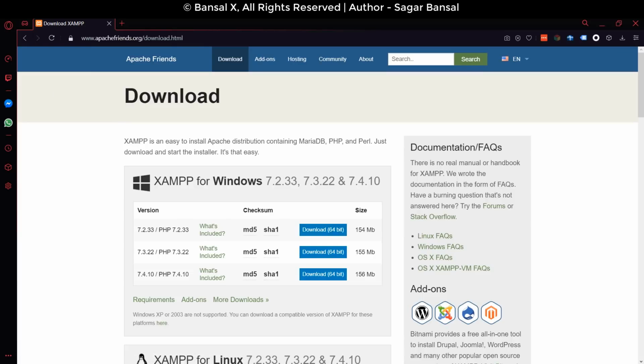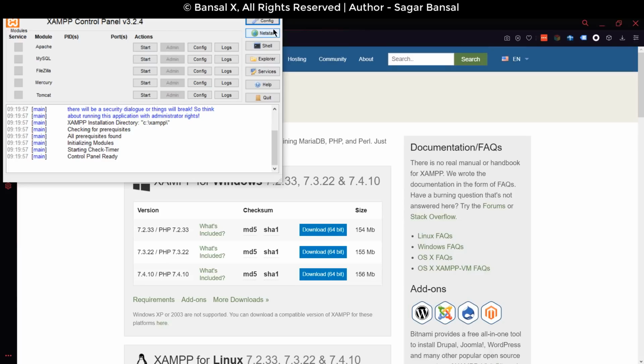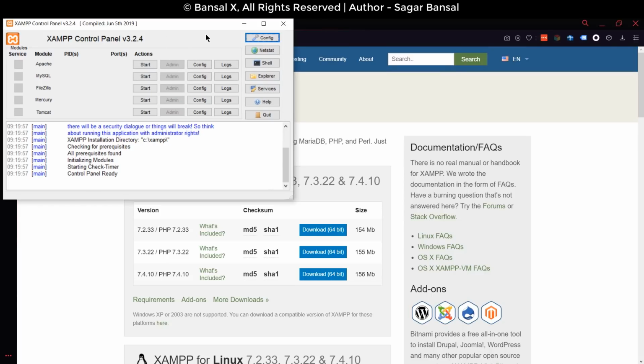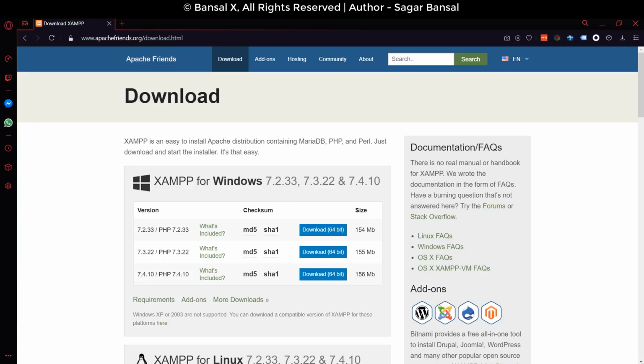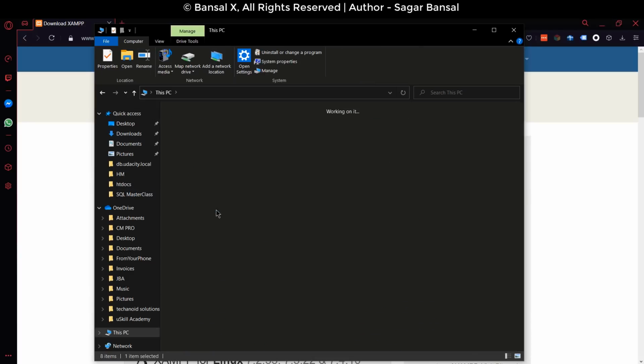Once you have installed this, just go ahead and search for XAMPP Control Panel. That is the software which you will use to control this. Now here you have Apache, which is your web server, and MySQL, which we'll be using as a database. So go ahead and start both of these processes. Once you're done with that, you can close this window, you don't need it. And now go to your installation folder of XAMPP. In my case, that's installed in C drive.